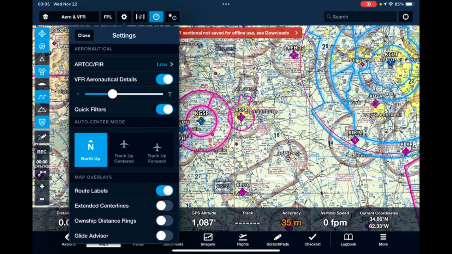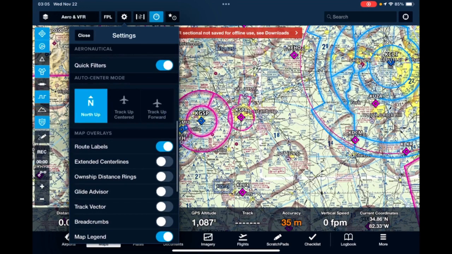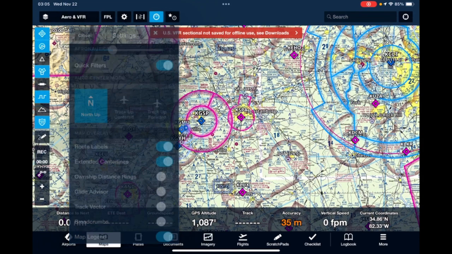That's just me, you don't have to do that. Extended center lines is kind of nice. That will show runway center lines for airports in your flight plan. So I turn that on and you'll notice that nothing happened.